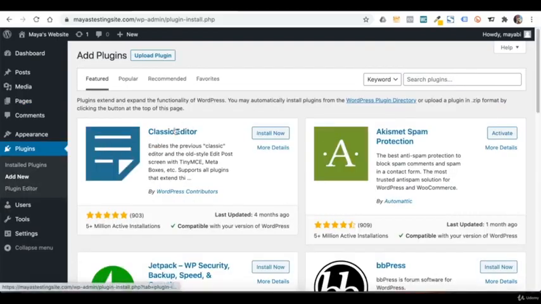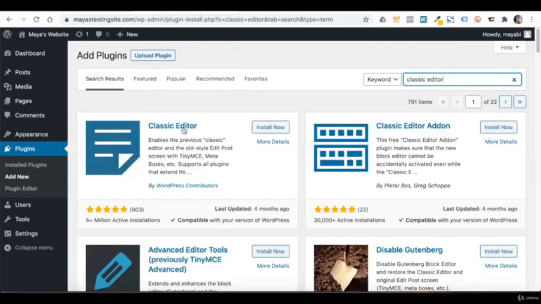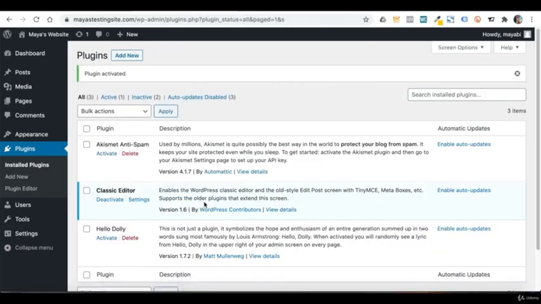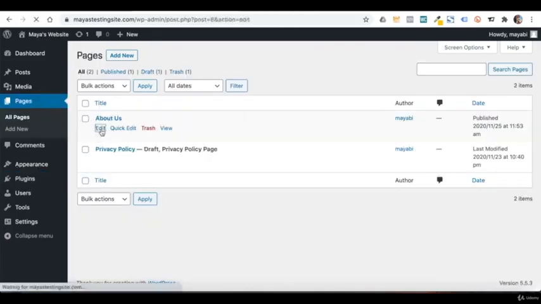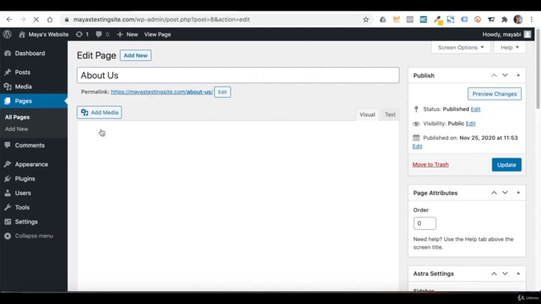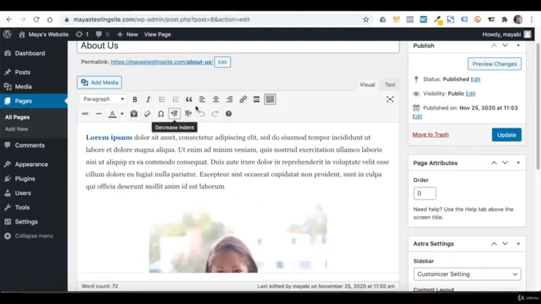Here we immediately see the Classic Editor plugin, which means that it is very popular. Or if you don't see it, just type Classic Editor here and it will show up. I will install it and activate it. And now if I go back to Pages and edit one of the pages here, you will see a different kind of editor, which is kind of similar to Microsoft Word if you are familiar with it.